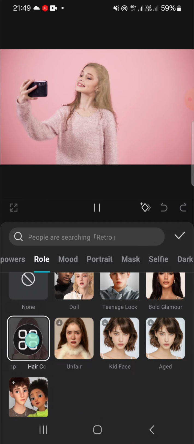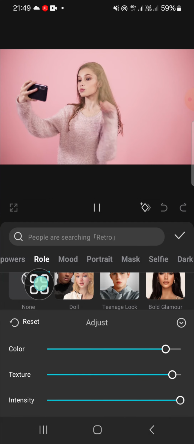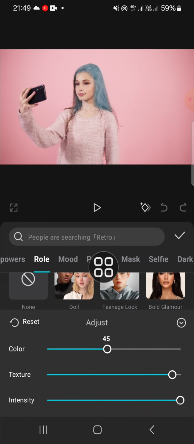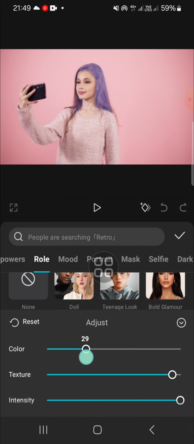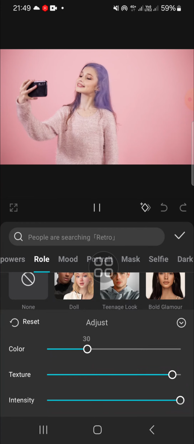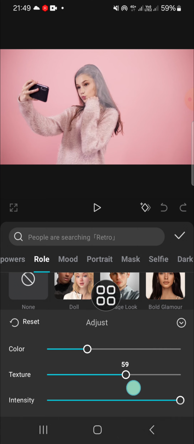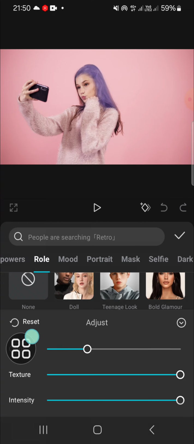Okay, then you can adjust this effect. You can change the color right here. You can play around with the slider to change the color. Choose the color that you like. And I'm gonna go with this purple color. And then we can adjust the texture and then the intensity as well. And if you're not satisfied, you can click on reset and you can readjust it.